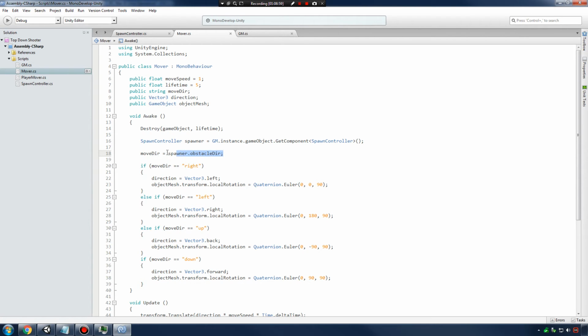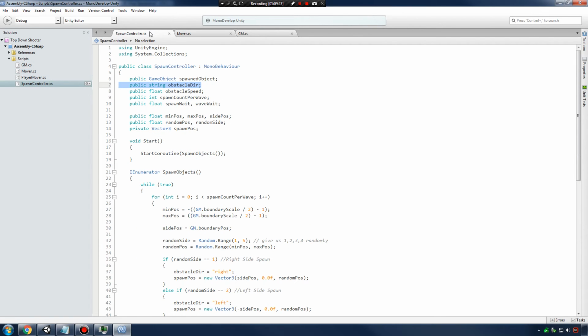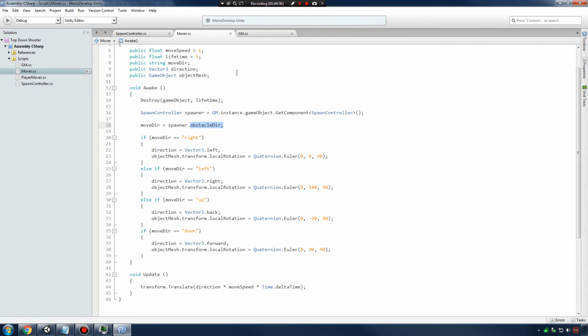All right. So what is this line of code doing? We're setting our variable move direction. All right. And move dir is very important because these if statements correspond to my move direction. And then we're setting it equal to, well, we're using our spawner variable here, our window into our game manager that controls my spawn controller. We're saying spawner dot obstacle direction. So we're going to my spawn controller, and we're looking at what direction we've set our hazard to.